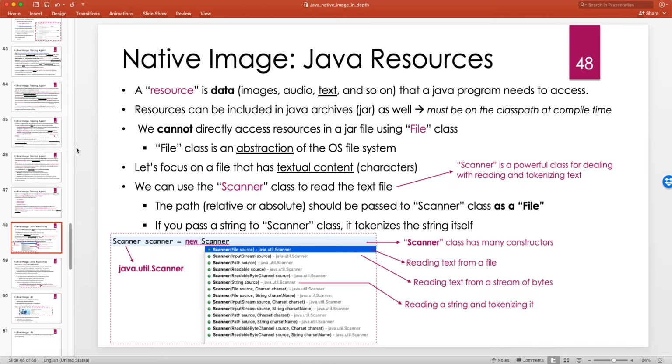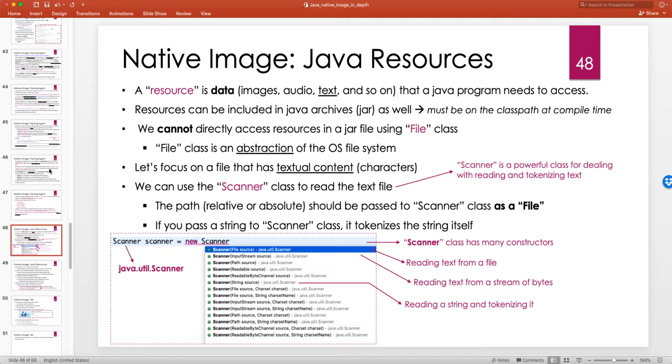We're going to continue our discussion on native image and compiling Java applications to native executable files. And I'm going to discuss a very important and also very interesting topic: how to handle Java resources when we are compiling a Java application to a native executable binary.